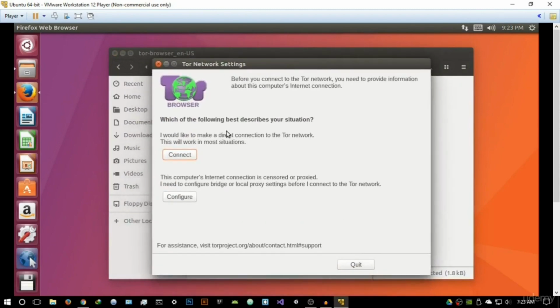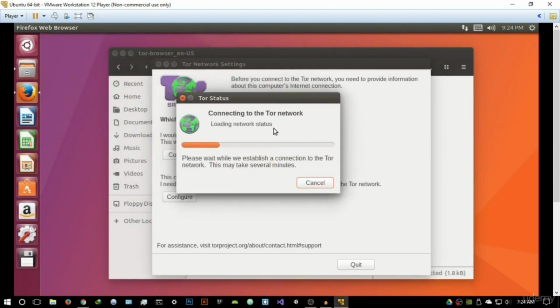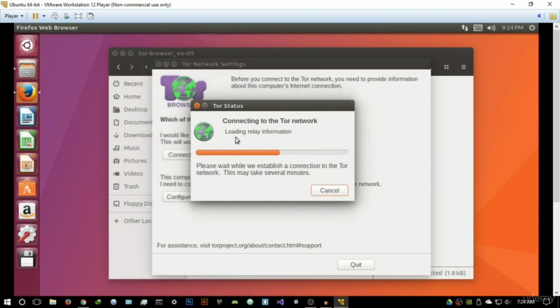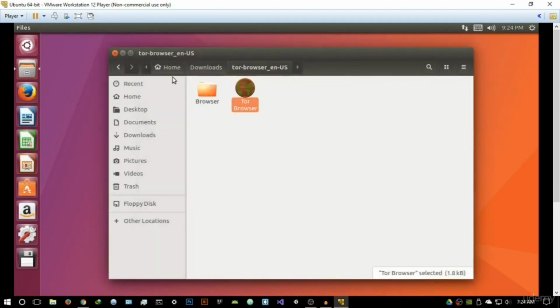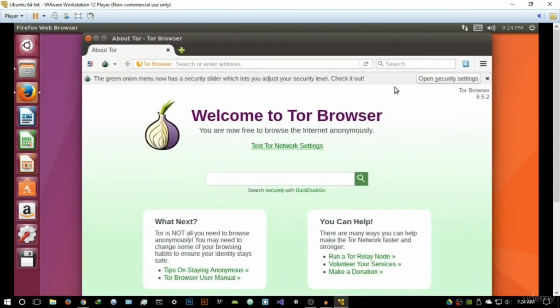So there we are. Very similar to the Windows section. It's going to ask you which connection type you're using. If you're using a connection that is proxied, you can configure it through here and then connect. I'm using a direct connection, and I'm guessing you guys are too. So I'm going to hit connect, and it's going to start establishing a connection through the Tor network. So it's loading the relay information, and again it does it really fast. So there we are. It should have started the Tor browser up, and we should be good to go.